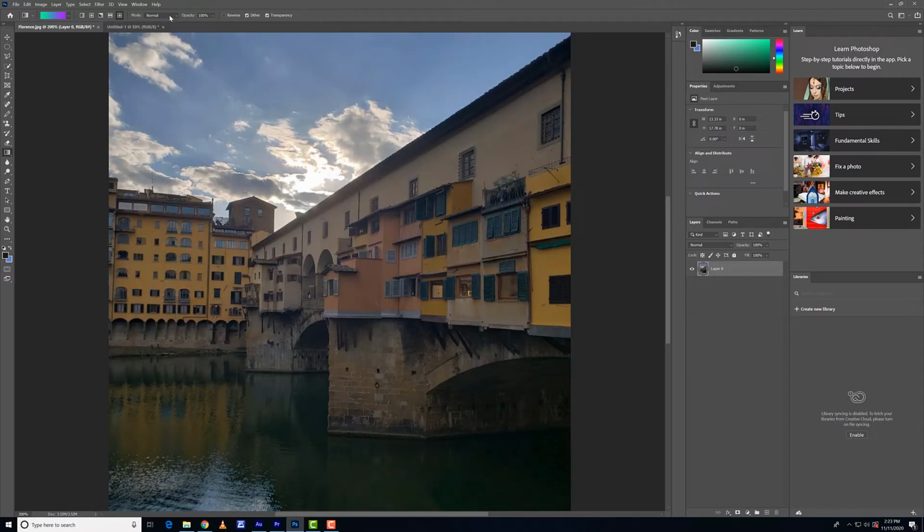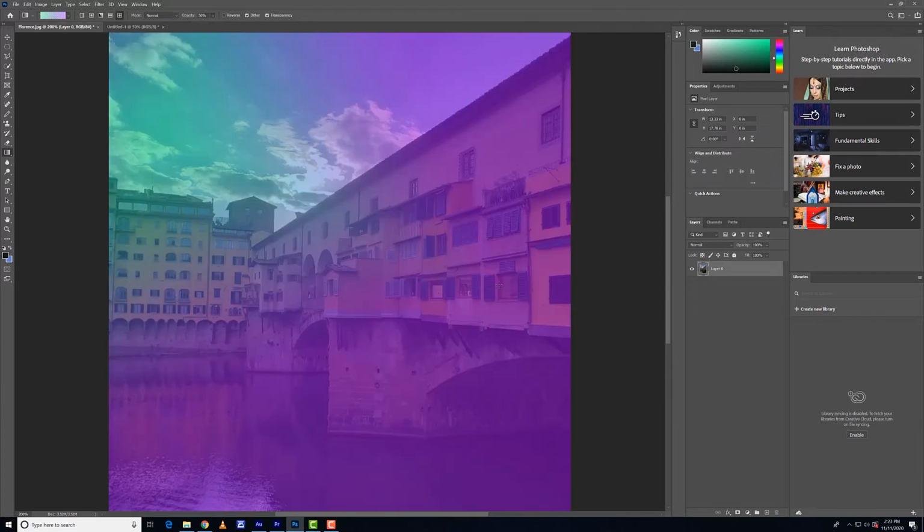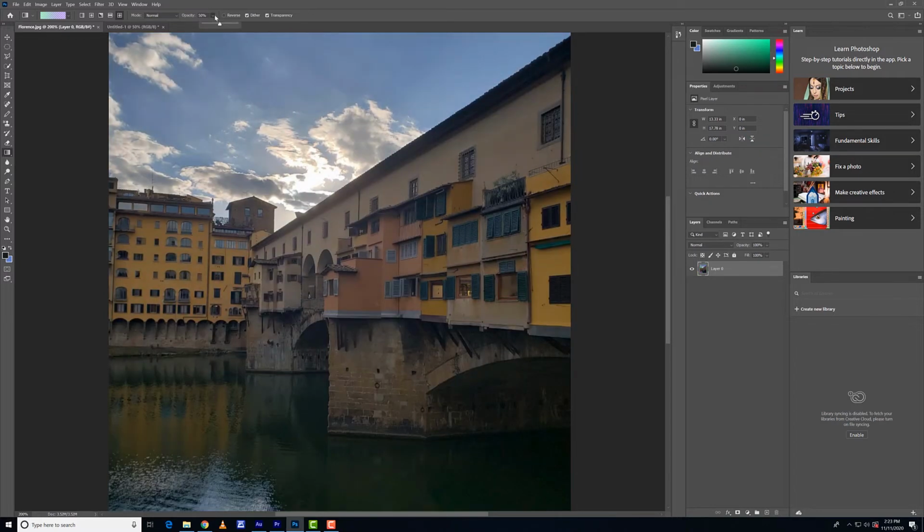Blending modes, once again, we won't get into because we're going to cover it later in the course. And opacity is pretty self-explanatory, but very useful for the gradient tool. Let's go ahead and change this back to 100. You also have the option to reverse your gradient. We won't worry about those last two options.